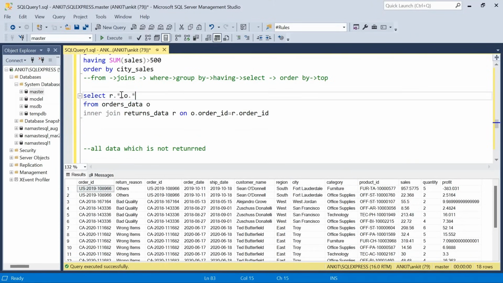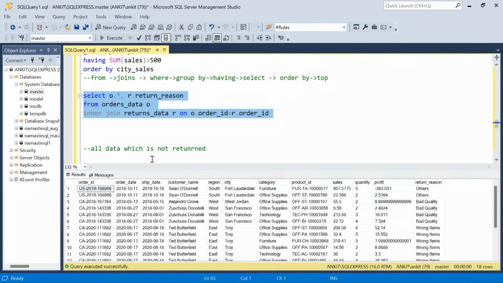I can even specify a particular column. So I can say give me all the columns from the orders data and from the return table give me return reason. I don't need order ID, since order ID is already there from the orders table. I just need return reason. So these are the unique columns now. There is no repetition of order ID, and this is how you can select whatever columns you want.